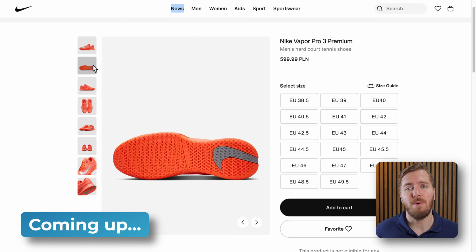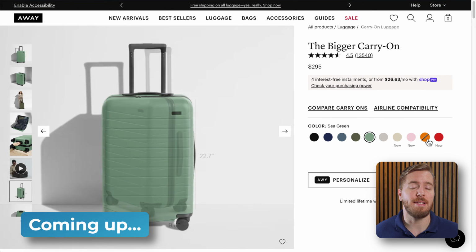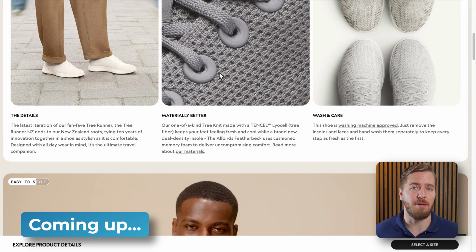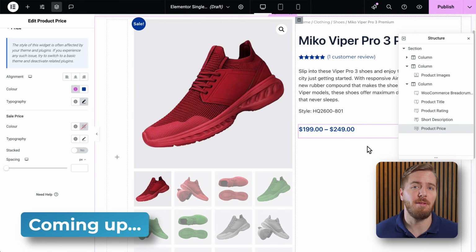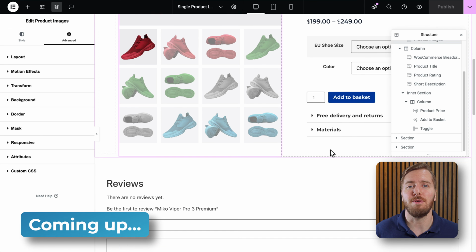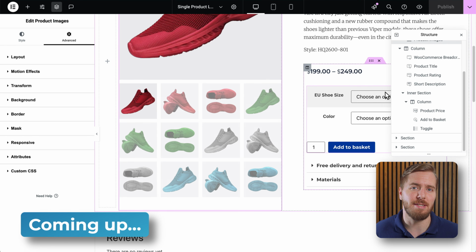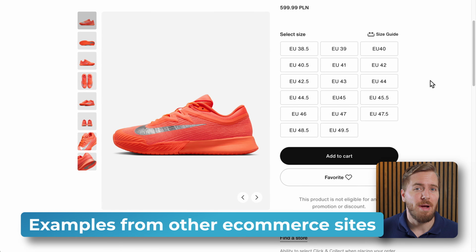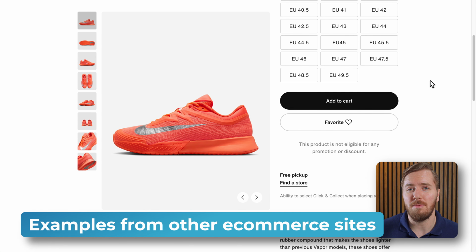So let's take a look on the web at some examples of different brands that are reimagining how to use single product pages. And then we'll jump into Elementor and show you how to set this up as a product page template so you can do it for yourself across your entire site. Here's a little look around the web at some popular e-commerce sites.